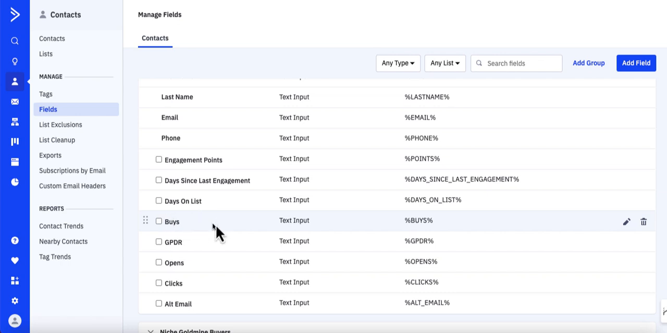And also I've got one here for buys. The same thing, it adds 1 when someone buys something. The automation also adds a buy option on there. In fact, I'll show you that in a minute.